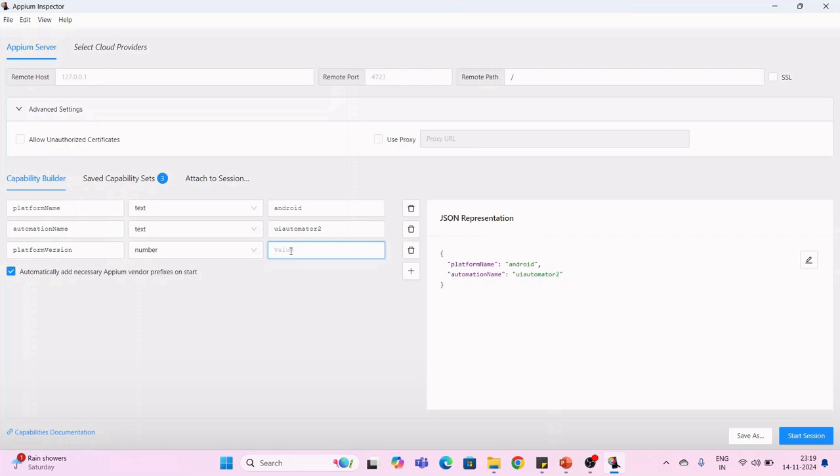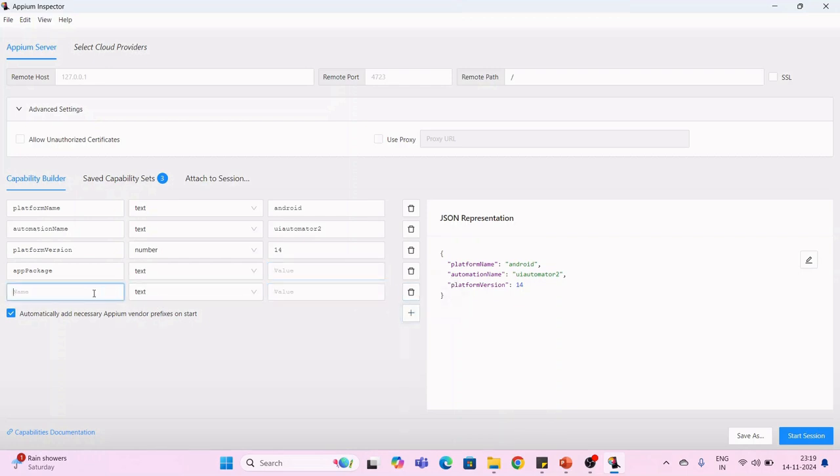I am using Android version 14, so I enter 14 here. A few more capabilities I need to add, so I click on plus here. Now I have to provide the app package, app capability here. I will enter it later. So I click on add for one more, app activity.